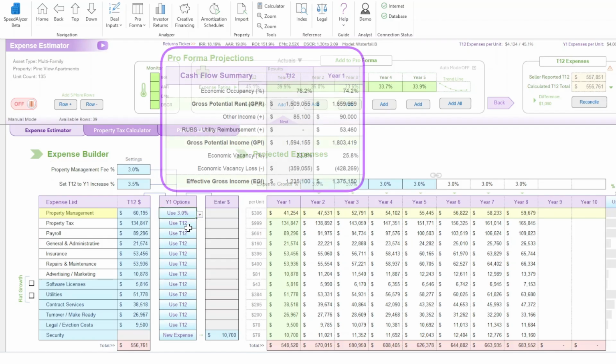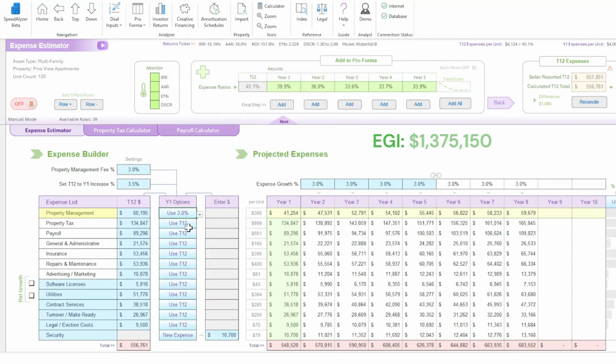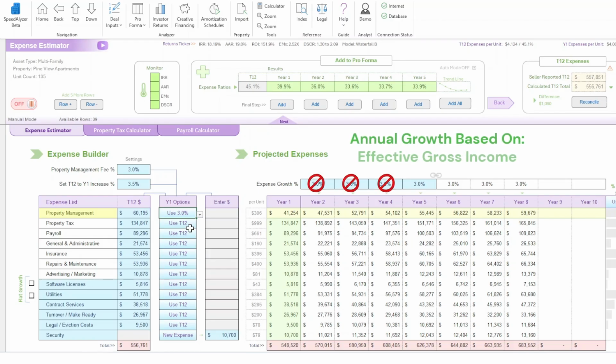SpeedAlyzer takes the year 1 effective gross income from the pro forma page and multiplies it by 3%, giving us a year 1 property management expense of $41,254. One important note: for this option, the annual growth rate is based on the effective gross income, not on the expense growth percentage we set above.